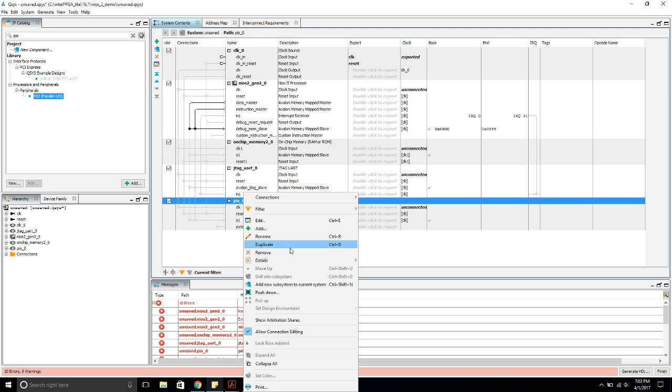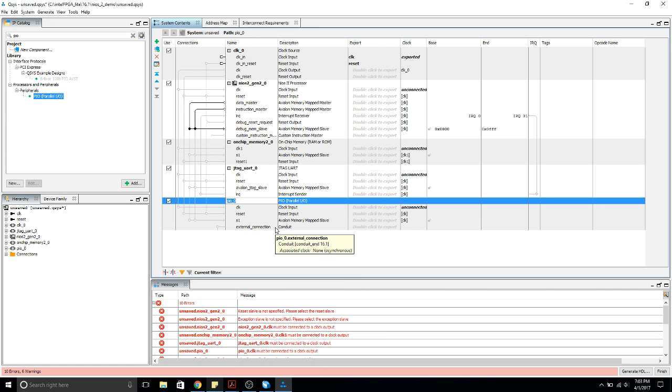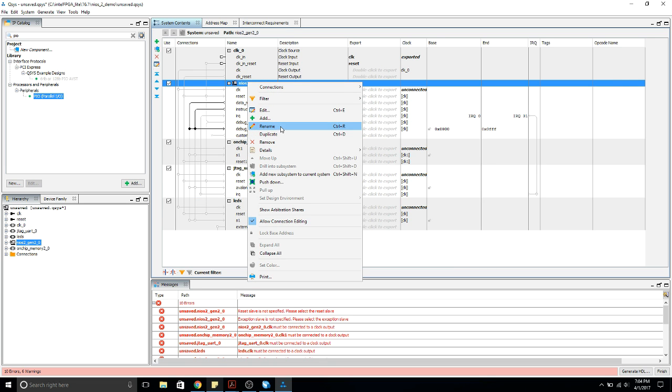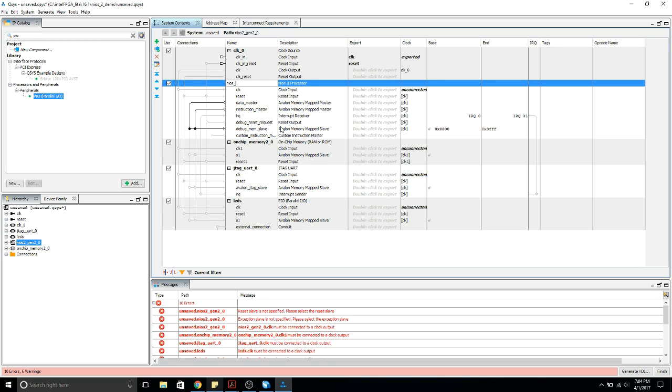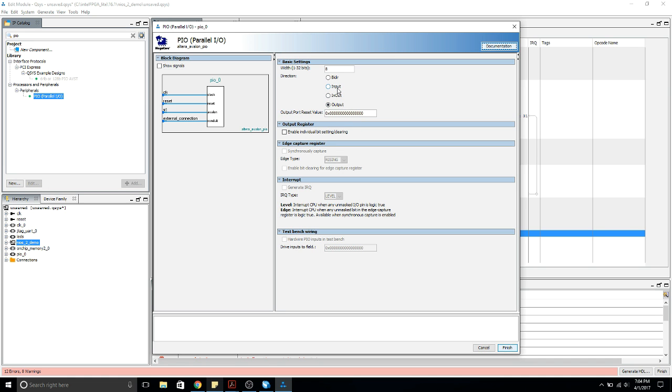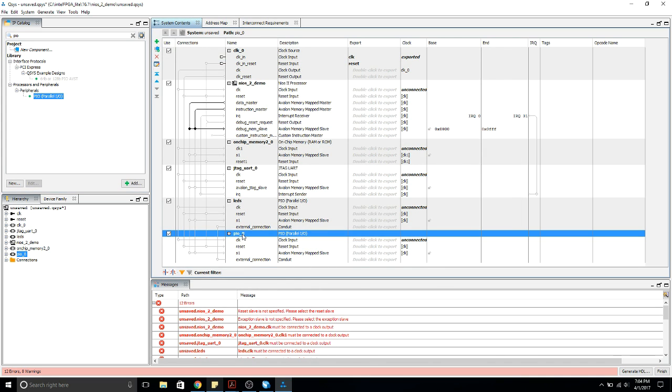and then we can rename these. We'll rename this as LEDs as it is output. And while we're doing that rename, I'll also rename our Nios II to Nios II demo to match our top level file name. We'll add another parallel input output, this time as an input. We'll keep it as 8, and we'll rename this to switches.